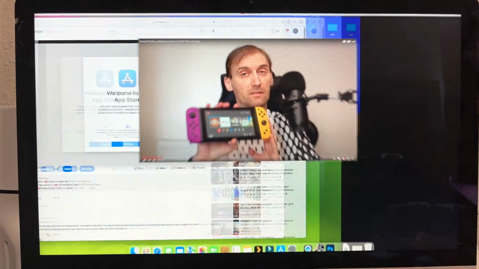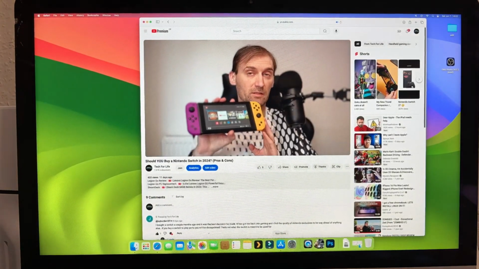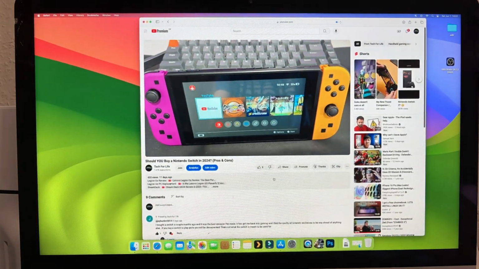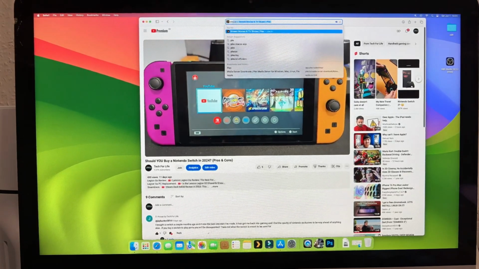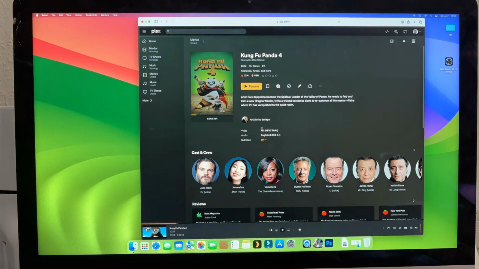Now let's go. I don't use Netflix, so let me just close it. I don't use Netflix for my movies. I have my own server with Plex. Here is where all my 4K movies are, as you can see here.